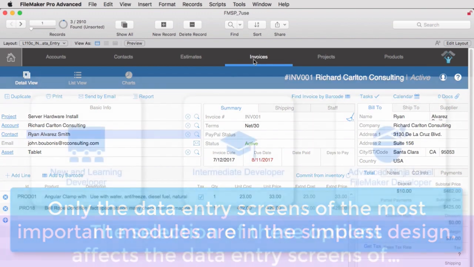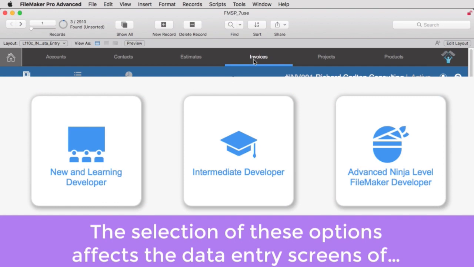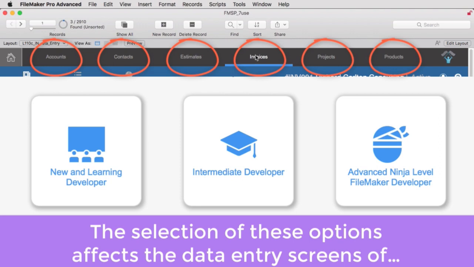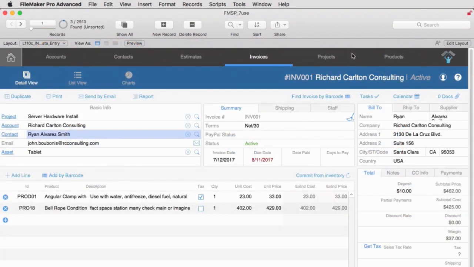The selection of beginner or intermediate or advanced only affects the data entry screens for accounts, contacts, estimates, invoices, projects, and products, which happen to be the most important modules of FM Starting Point, which happen to be the modules you see here at the top. There are, of course, additional modules or sections like assets and staff and things like that, but we didn't redesign those layouts because they are not as heavily used by users. These are the ones with additional complexity.